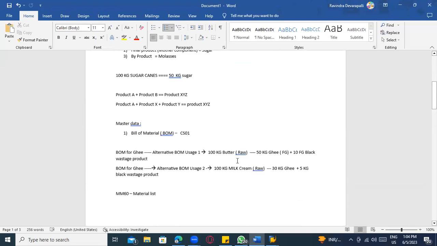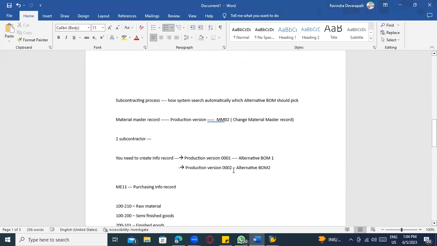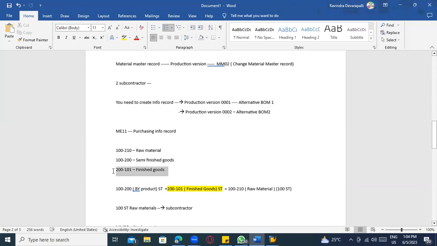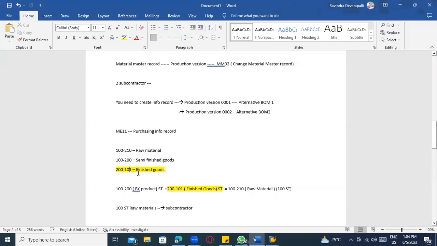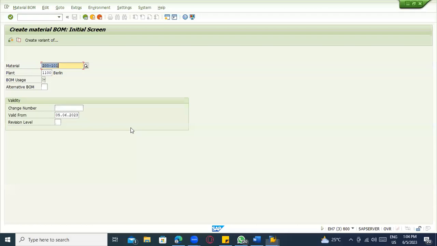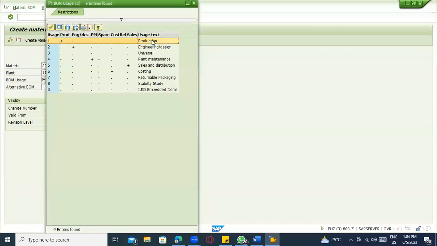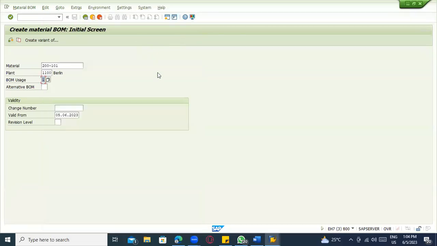Where is my FG product here? This is my FG product. So the bill of material will be created for the FG product, 200-101, which is my finished product. The plant is the same and the BOM usage is for production, so you can select production, for manufacturing of the product.